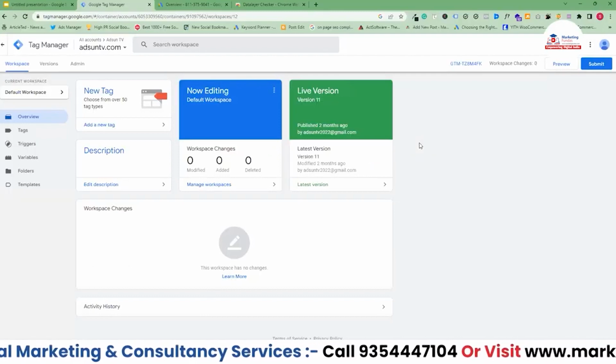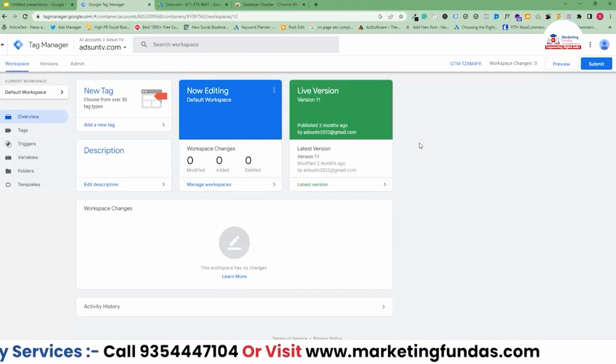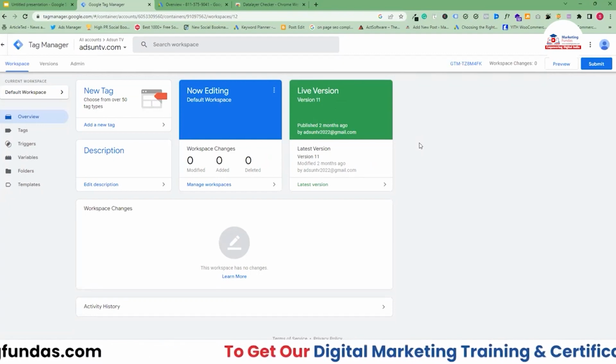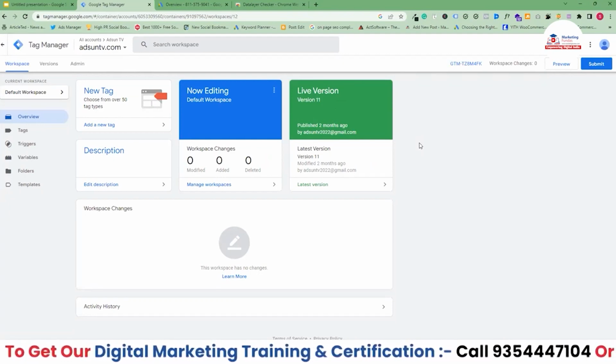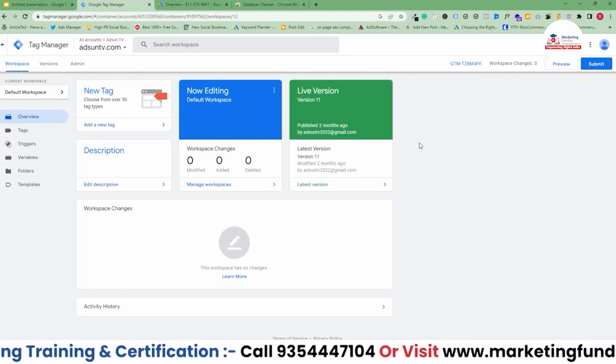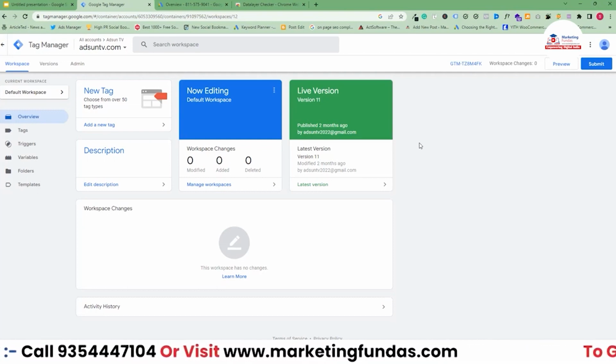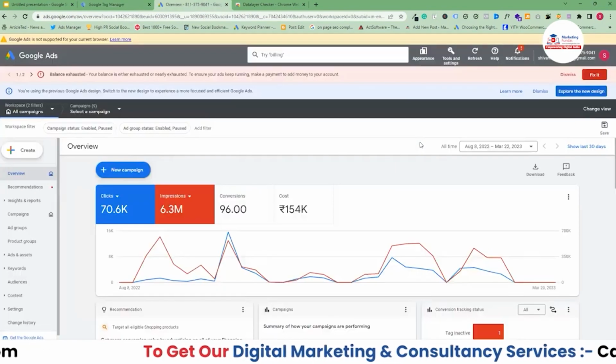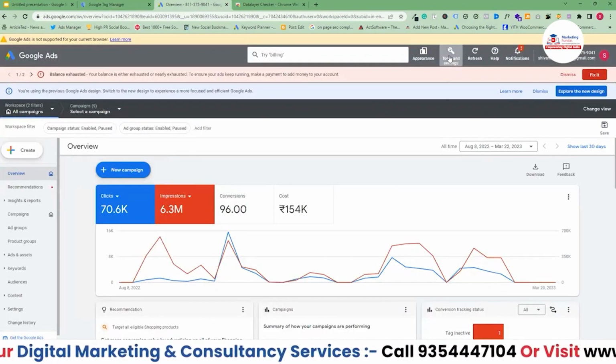So guys, we are in our Tag Manager right now because we are going to use Tag Manager. We'll be using the data layer concept here. We'll be firing a few tags. We'll be using variables. So all of these I'm going to teach you properly. You don't have to worry about it. Let's go to our Google Ads account and create one tag, right?